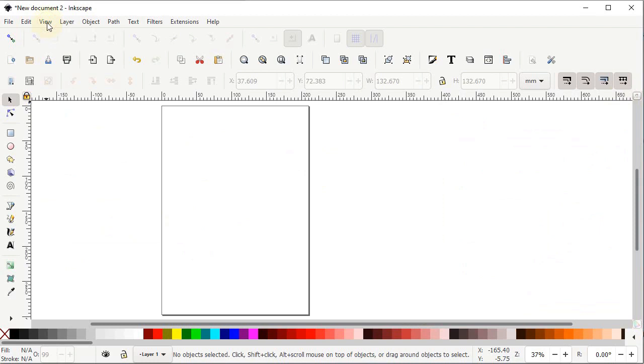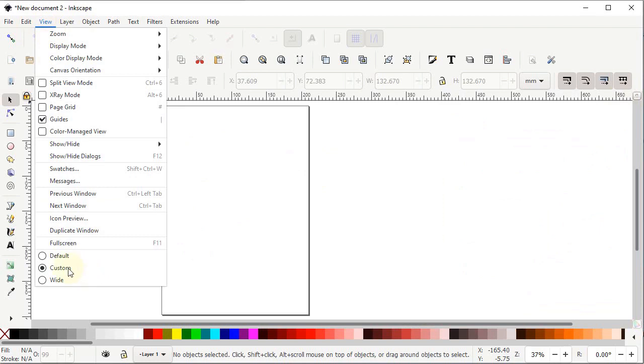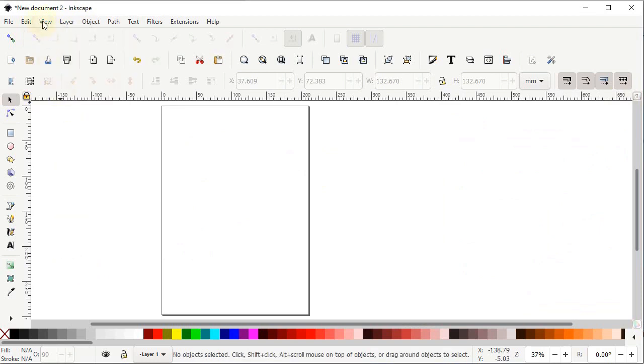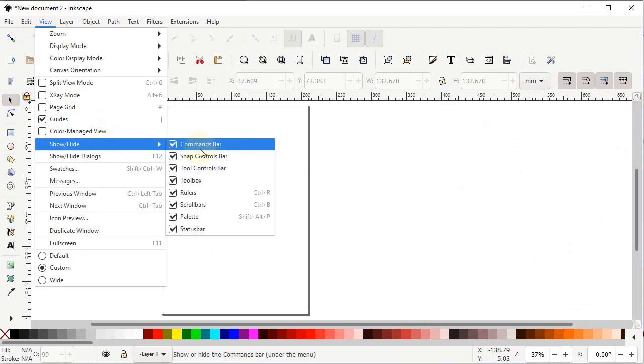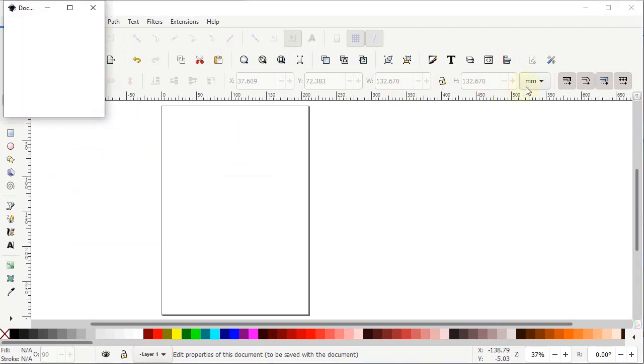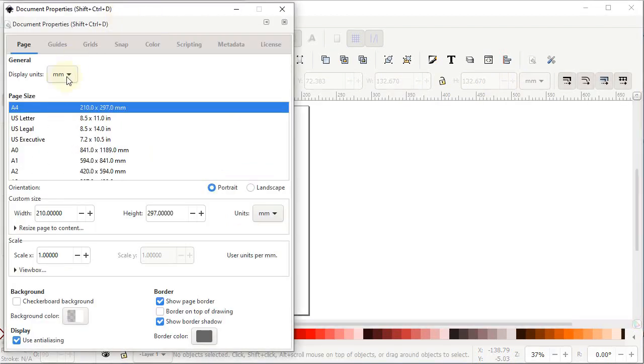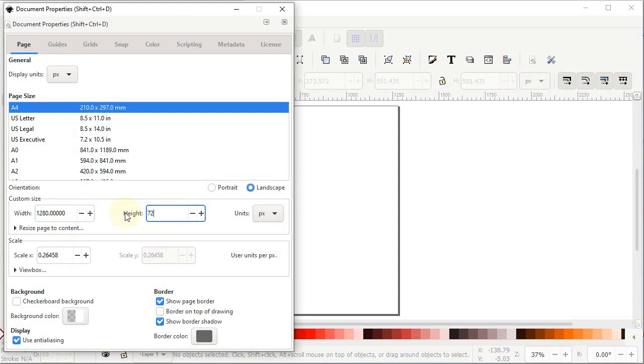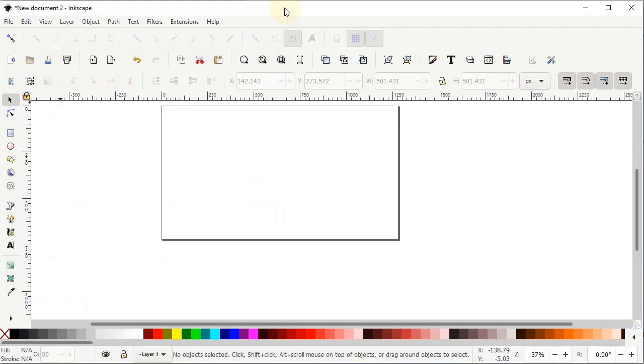First of all, if your Inkscape preview isn't appearing like this, then go to View and set it to Custom. Again, go to View, go to Show and Hide, and make sure that all of these options are turned on. Then go to File, select Document Properties, set the Display Units to Pixels, and Custom Units also to Pixels. Change the width of the page to 1280 and height to 720 pixels. And simply left click on this cross icon.